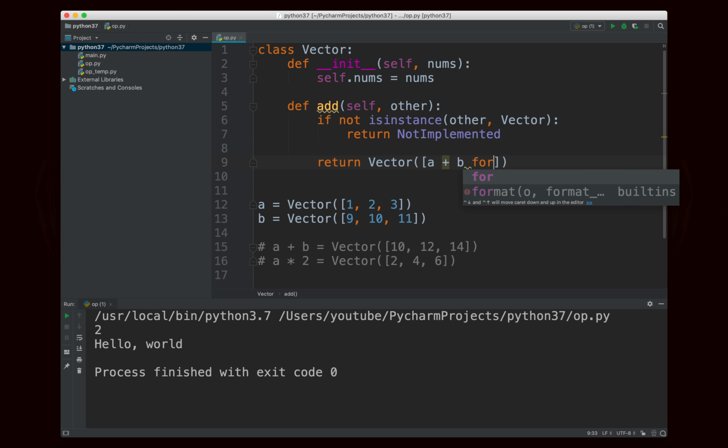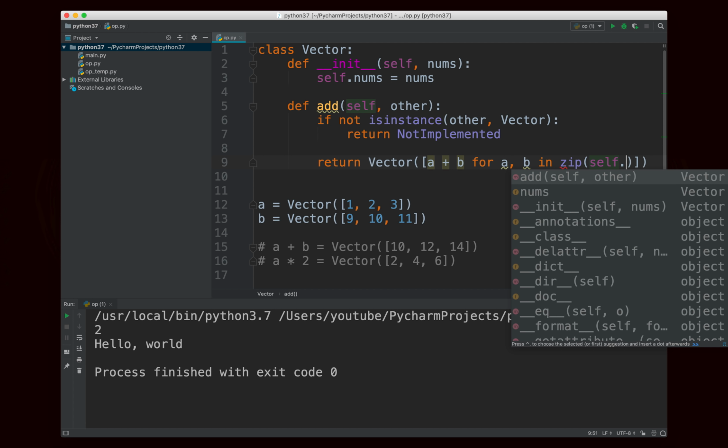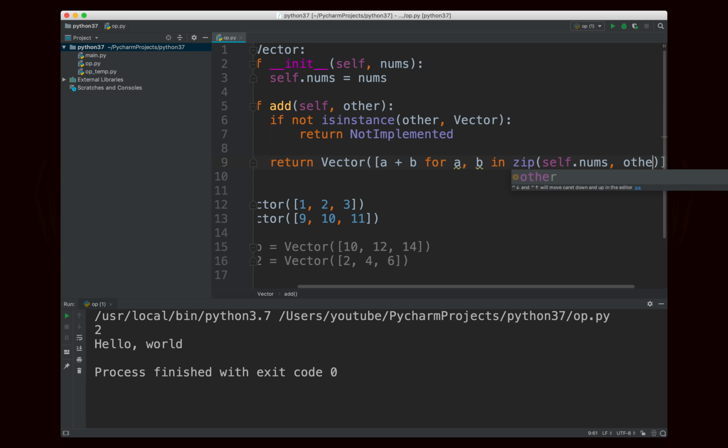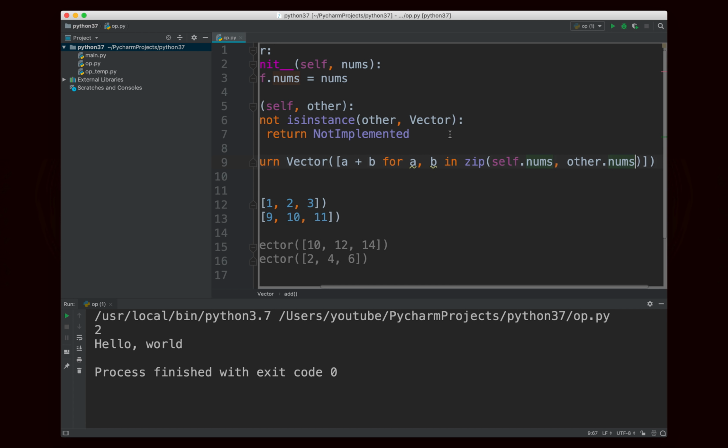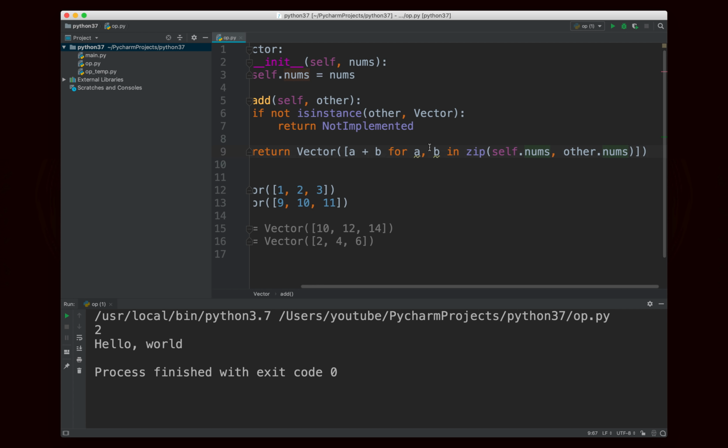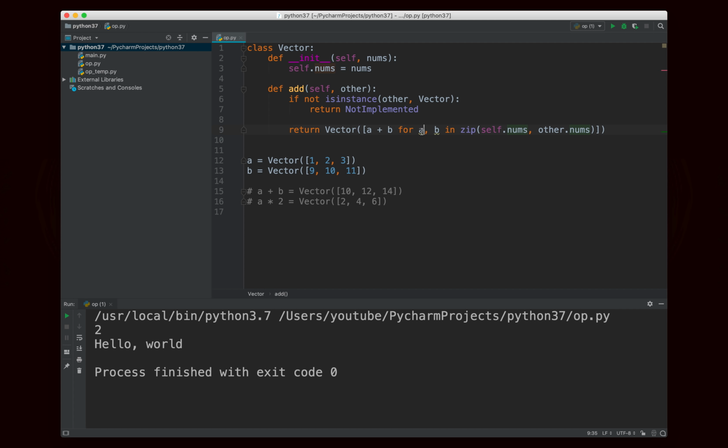So we're just going to do a plus b for a, b in zip(self.nums, other.nums). So essentially what we're doing here is, let's zoom out a little bit, we are zipping together these nums and other nums. For example, it's going to return a tuple that has 1 and 9, then the next one's going to have 2 and 10, and then 3 and 11.